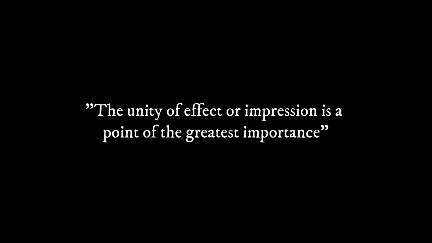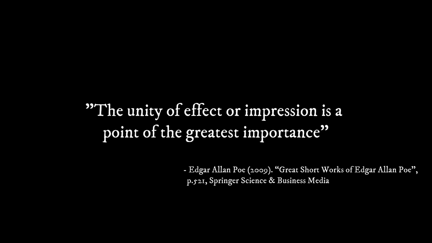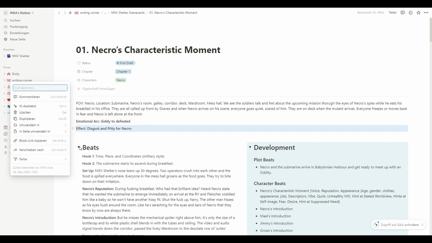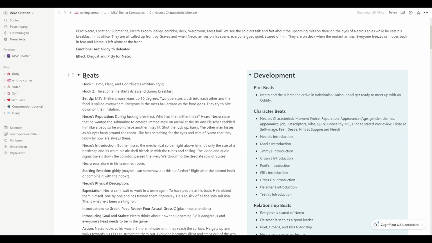"The unity of effect or impression is a point of the greatest importance." Edgar Allan Poe. I actually heard this quote on the Writing Excuses podcast though. It's about editing your story or directing it to focus on one emotion you want to invoke in the reader. And I think with the first scene, which is mainly about introducing Necro, the main effect I want to have is to inject the reader with a mixture of disgust and empathy for Necro. Let's see how that works out.